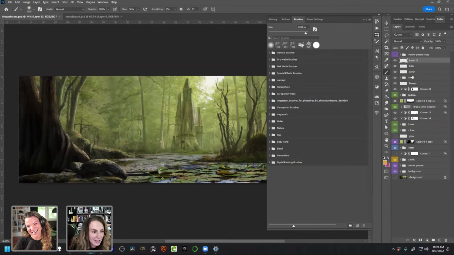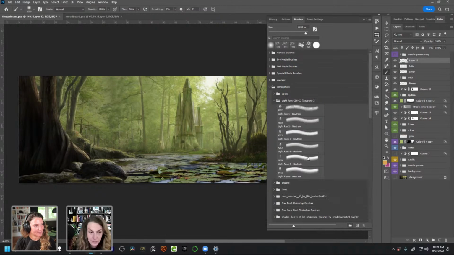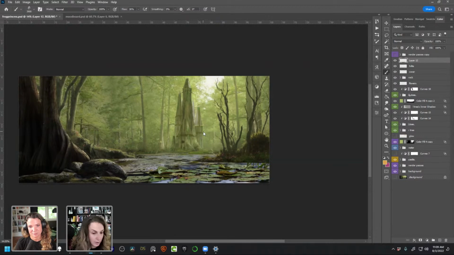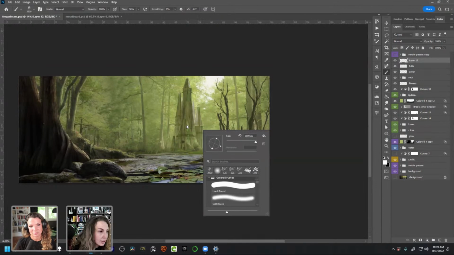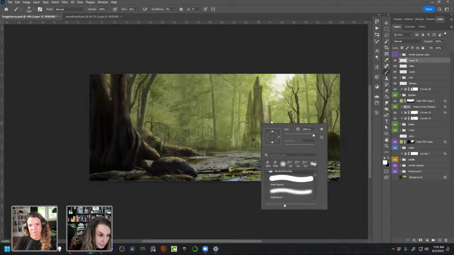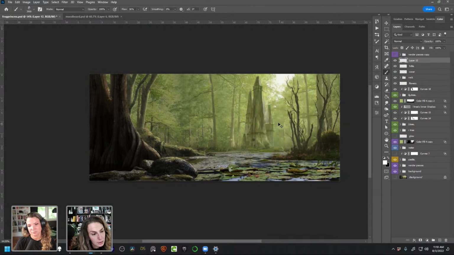Where am I? Yeah, atmosphere brushes. So I love these brushes. I don't remember the person's name, Gabtrain. I don't know who you are, Gabtrain, but I love your brushes a lot. And we're gonna make some rays of light here. Not like that. Or maybe we're not gonna make some rays of light and I'm gonna get frustrated and change my mind.